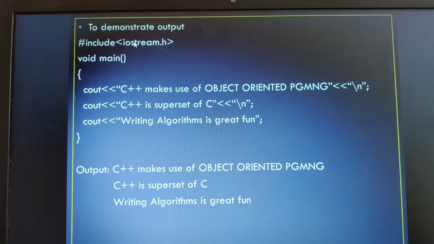You see here, I'm using iostream.h as a single header file. Then I have started with the main function, cout. Now this is a constant string, am I right, students? This is a constant string, that is, C++ makes use of object oriented programming. Then followed by, this is what? Stream insertion. Since I am using stream insertion followed by the string constant, the same thing will be printed onto my output screen like C++ makes use of object oriented programming. Is that clear?